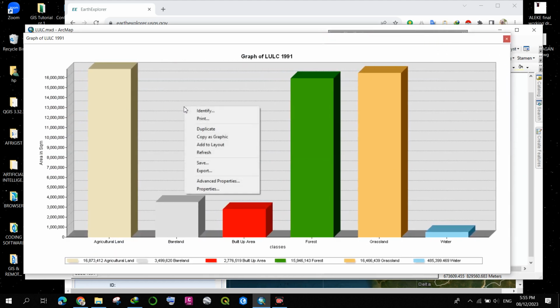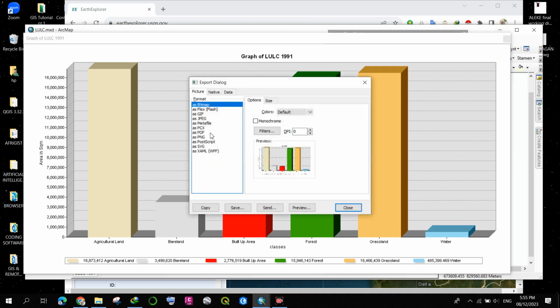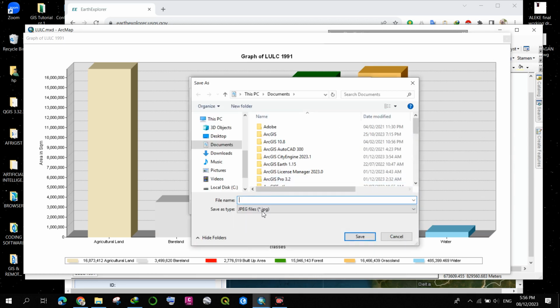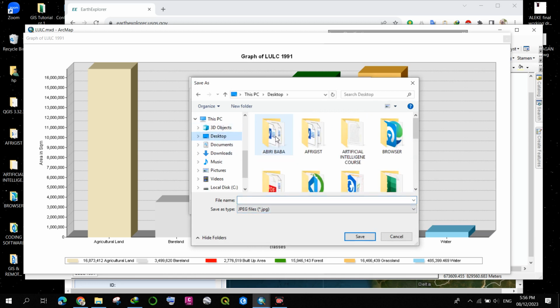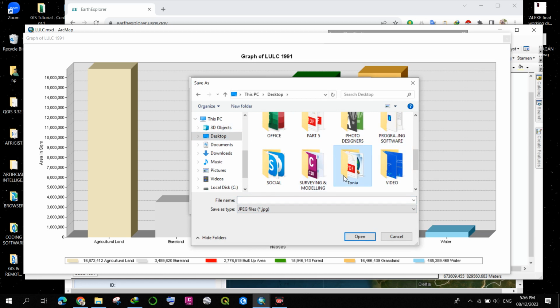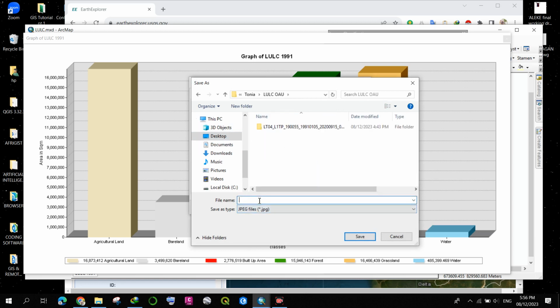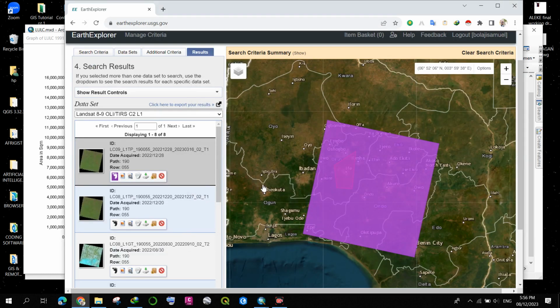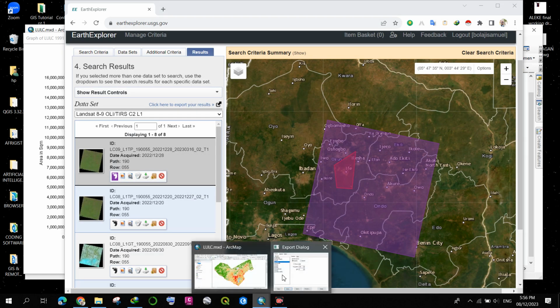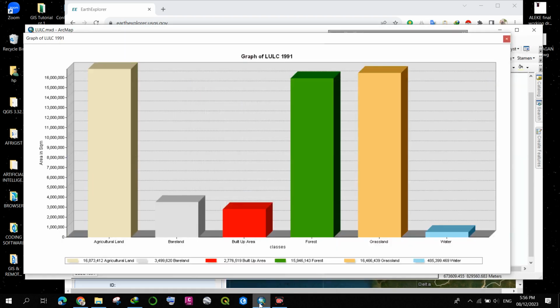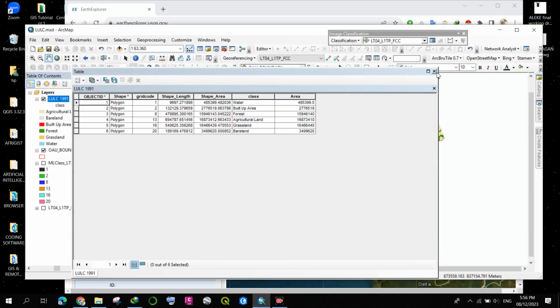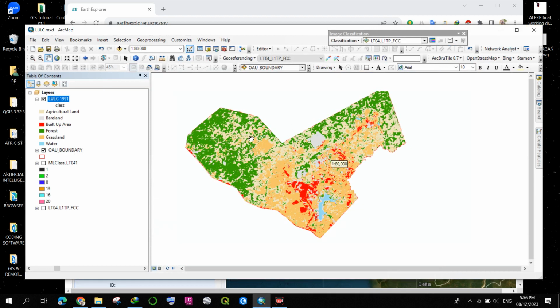So I can export this as a picture, 100, and then save to desktop, and then say 1991 graph. Do you get that? So you save it. So after you're done, you close this. So I saved it already.